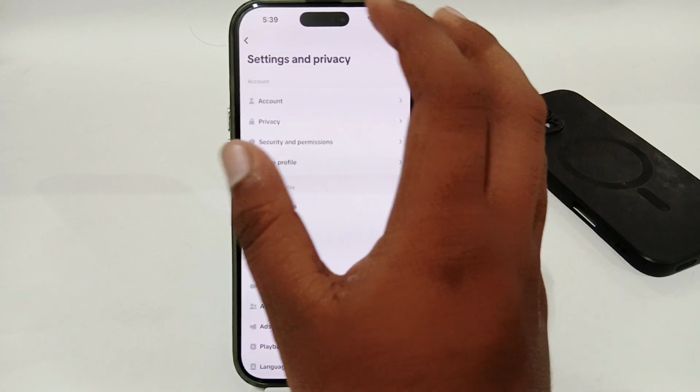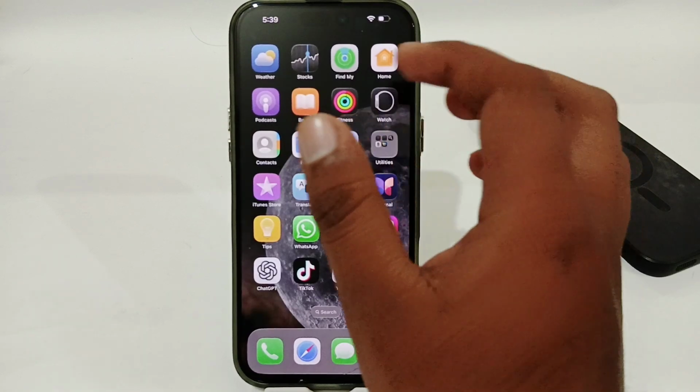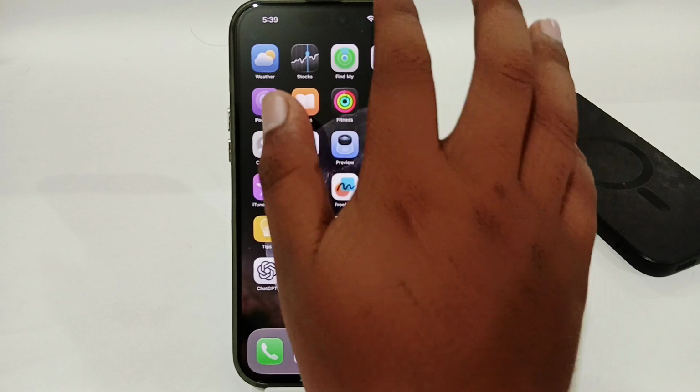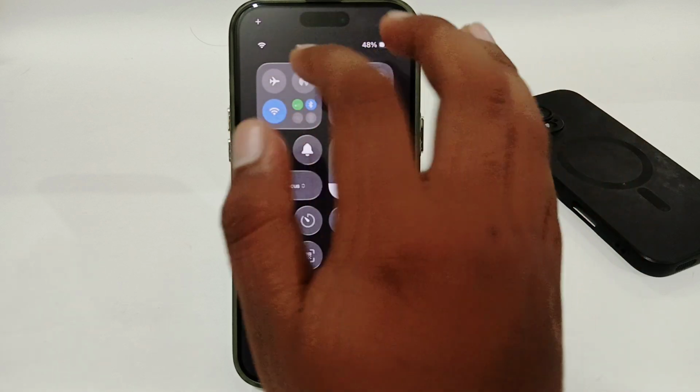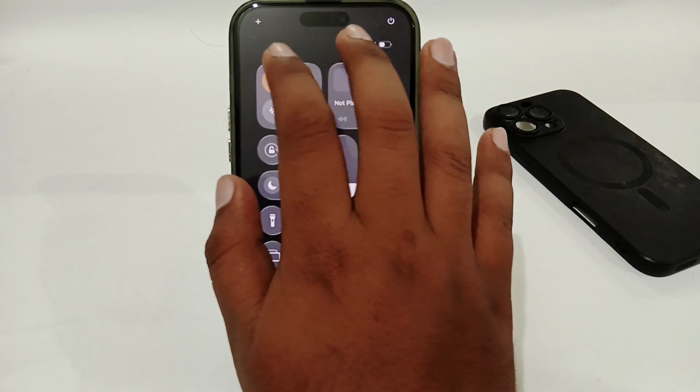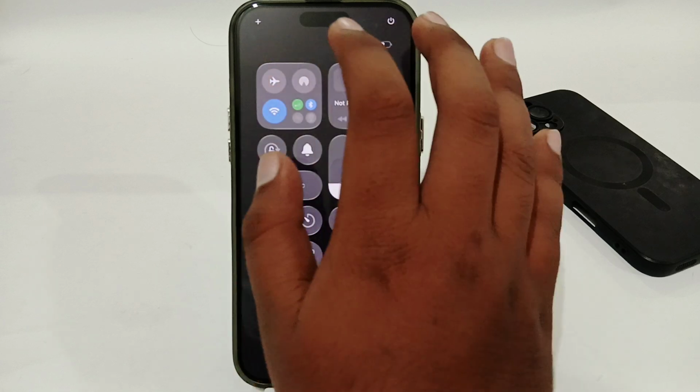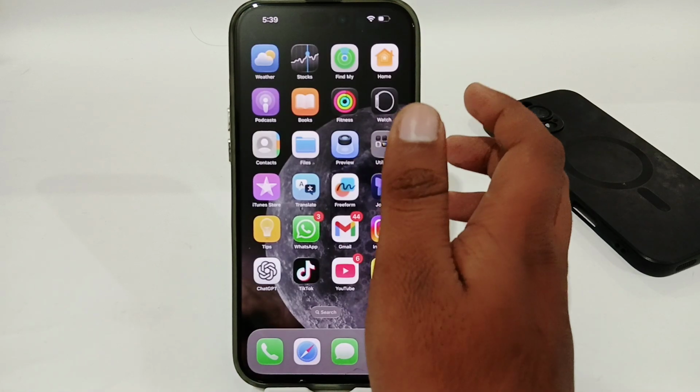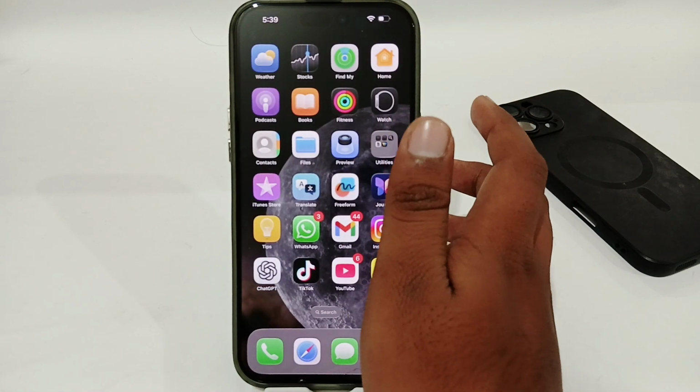because sometimes you will get an issue of this type from these settings. Or you can try to enable or disable your airplane mode, and you also have to make sure that you're connected to the strongest internet connection, and that your VPN is not connected.